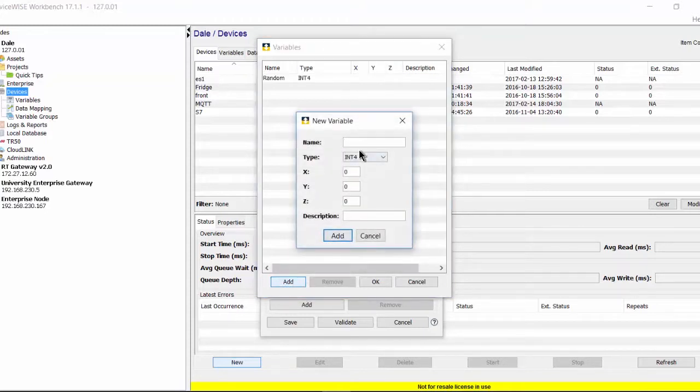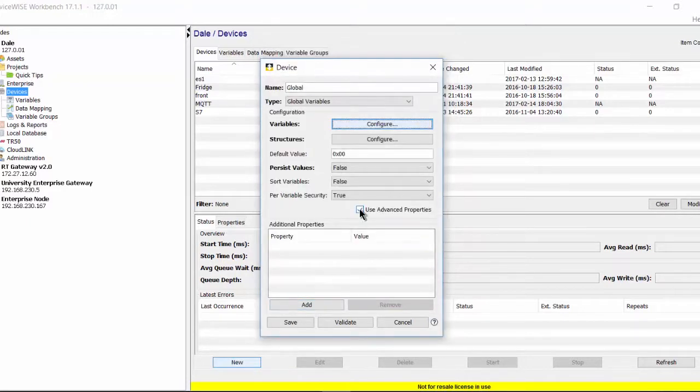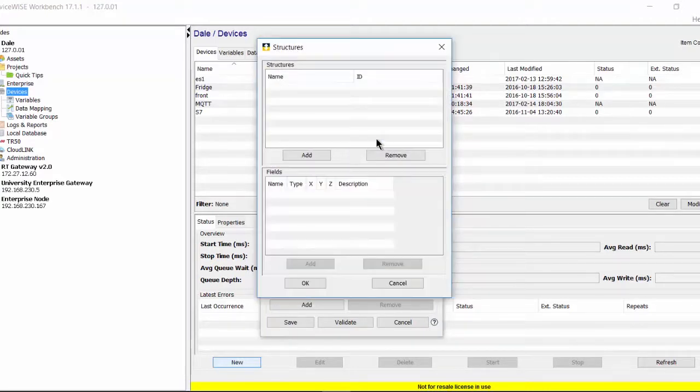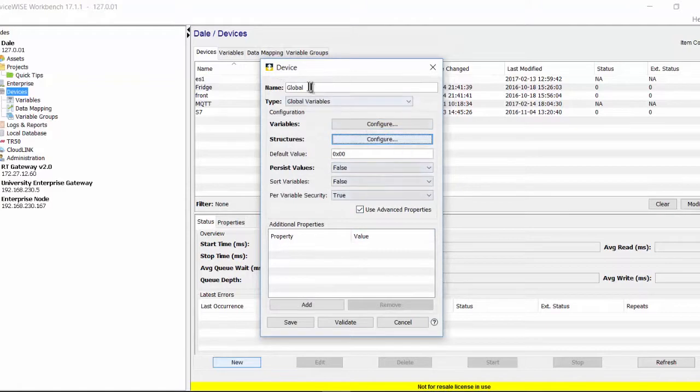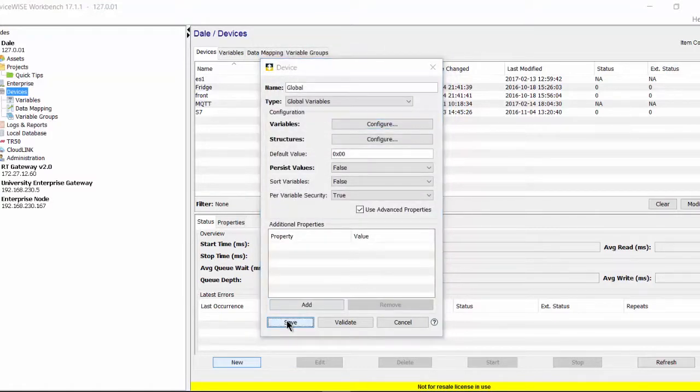The second one is going to be a string. And of course, I'm going to choose string for that. The advanced options allow me to create security on each variable. We're not going to need to do that. And the structures option allows me to build an array, if that more closely fits the type of data I have coming into it. So I've given it a name, I've selected global variables, I've set two variable fields within it. Simply going to save that.